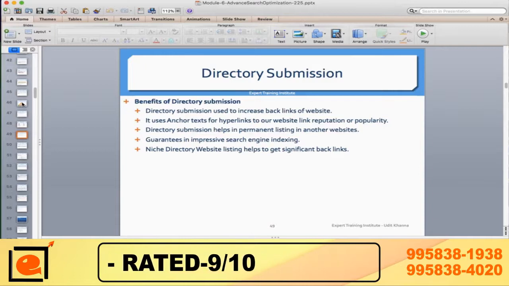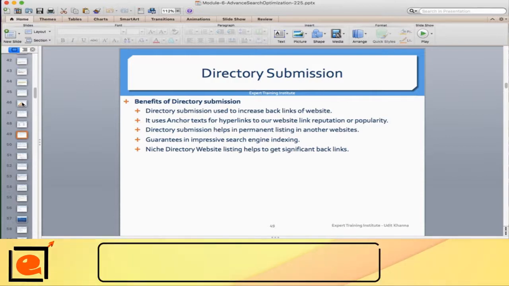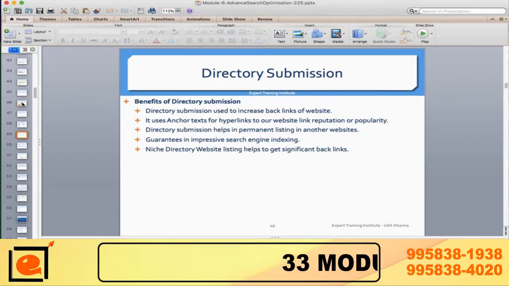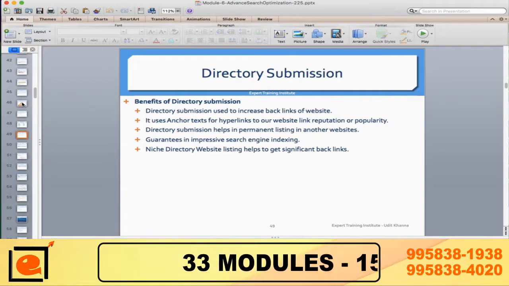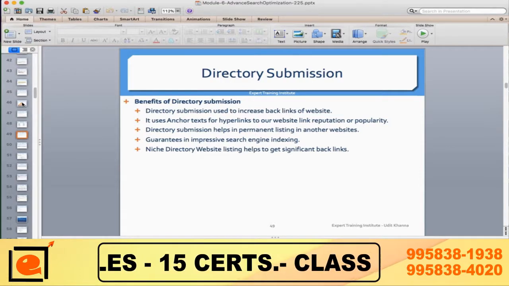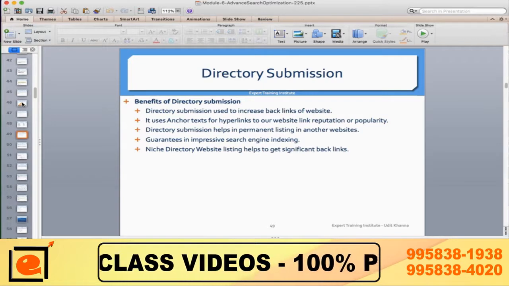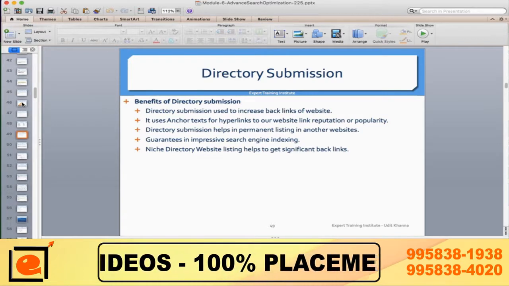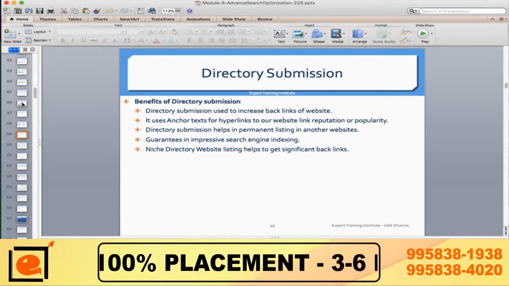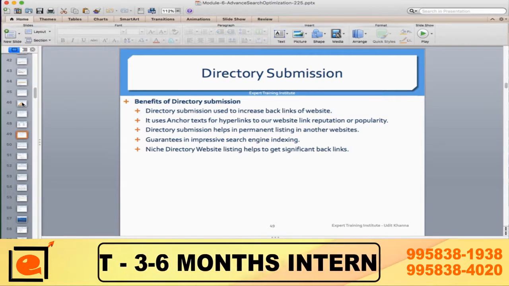So what are the benefits of directory submission? Directory submission is used to increase backlinks of websites. Directory submission is one of the techniques, but as we discussed, we have many techniques by which we can build links for our website on other websites. We take into consideration two most important things: the authority of the website on which we are creating links, and the second one is the relevancy of that particular site. It uses anchor text for hyperlinks to our website, link reputation or popularity.